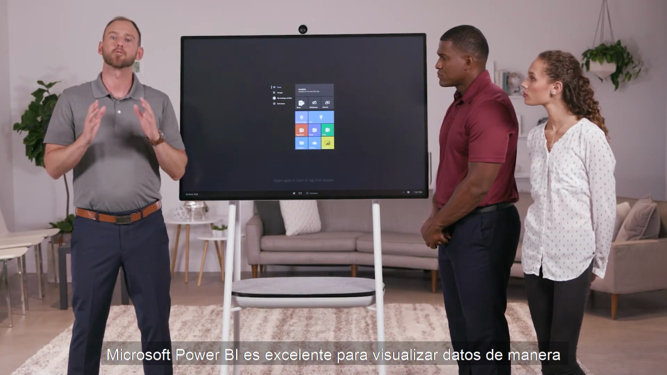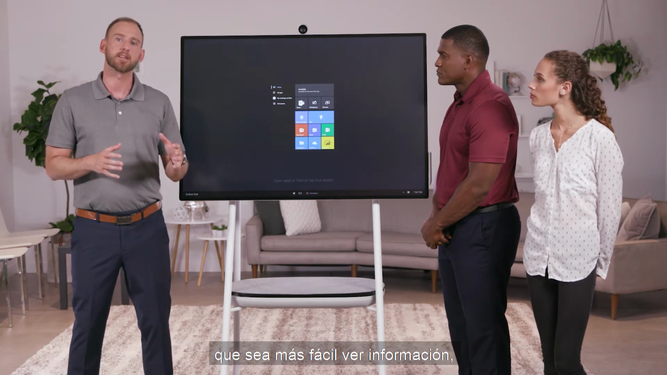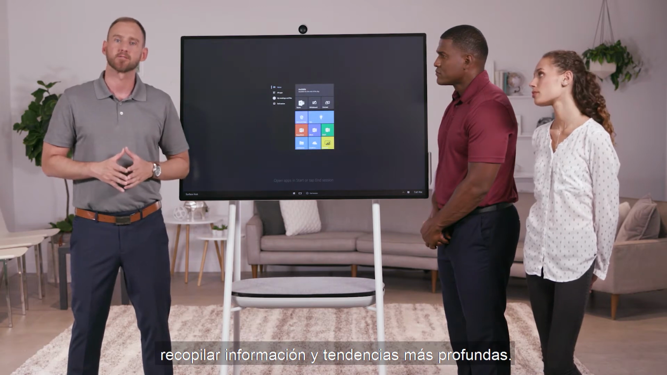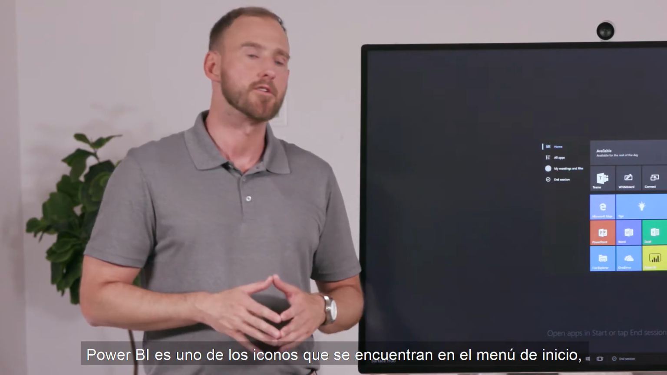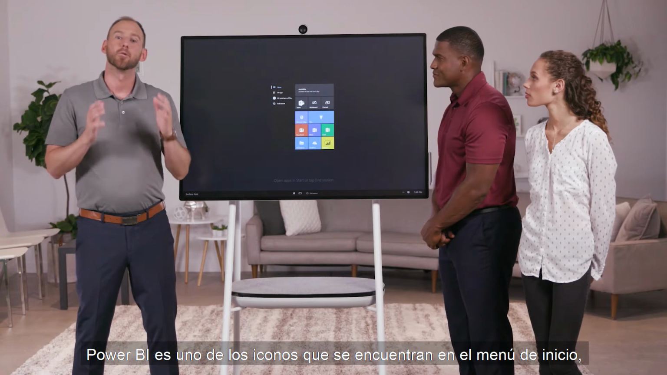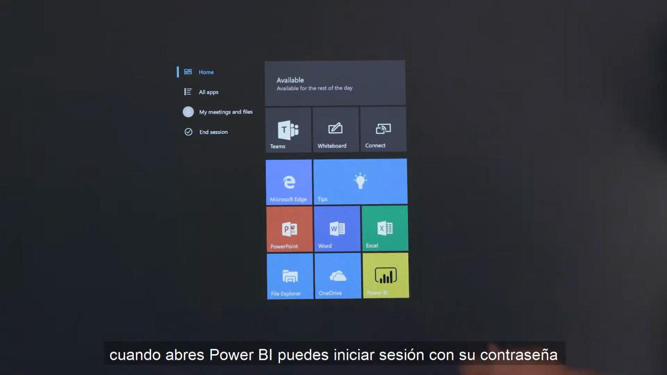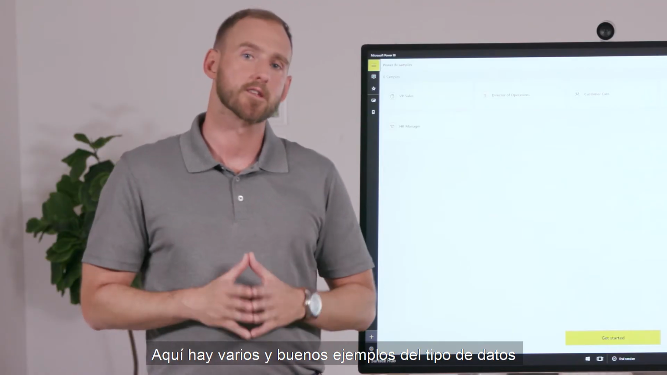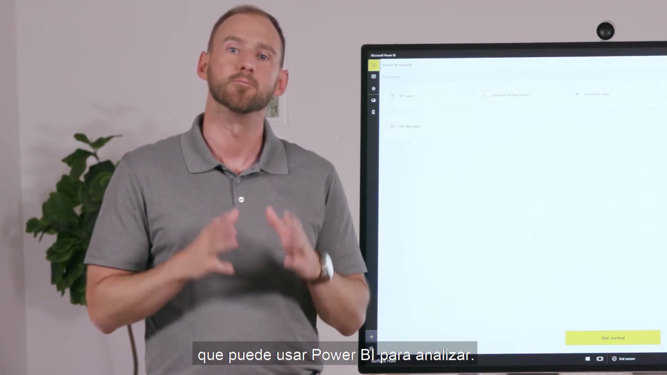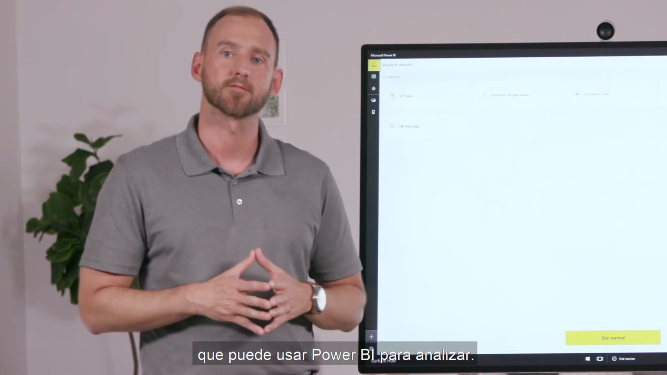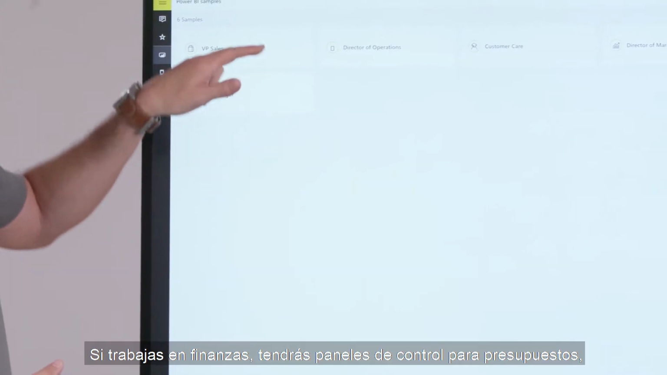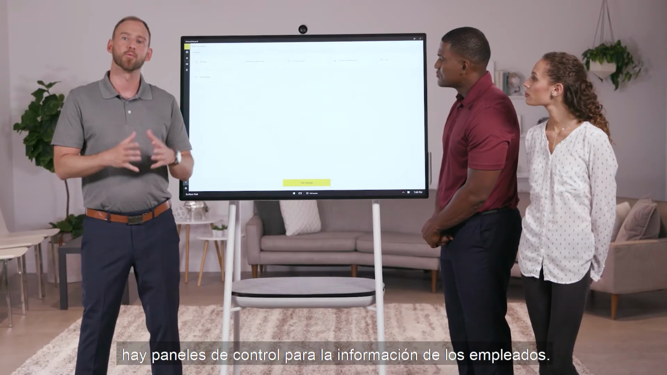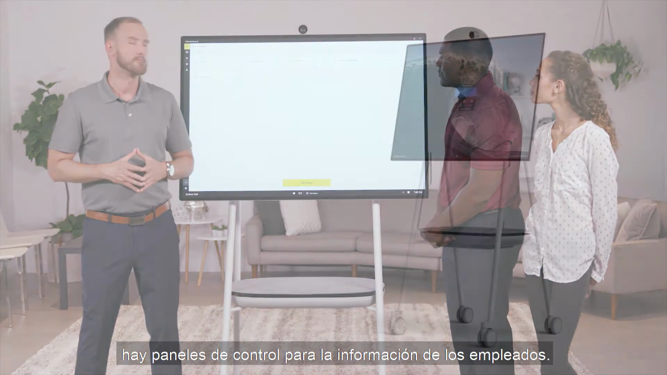Microsoft Power BI is great for visualizing data in ways that make it easier to consume information and gather deeper insights and trends. Power BI is one of the tiles on the Start menu Home tab. When you open Power BI, you can log in with your credentials to view dashboards and reports. There are several good examples here of the type of data you might use Power BI to analyze. If you work in finance, there are dashboards for budgets. And if you work in HR, there are dashboards for employee information.